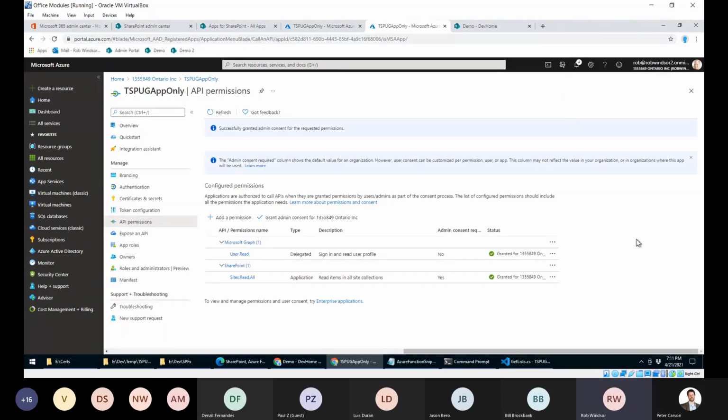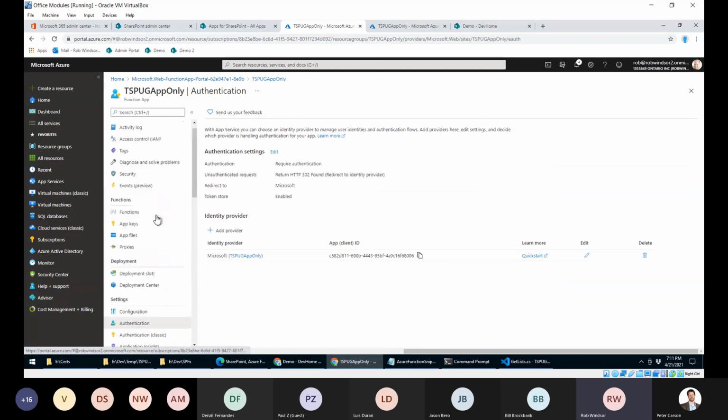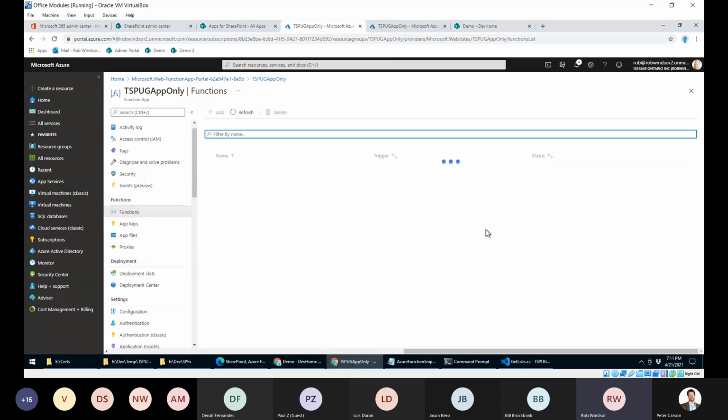Okay, so now I have an Azure Function app created. I don't have any functions in it yet. If we go back here and go to functions, there are no functions yet. So we need to do that. But I have the Azure Function app that can host the functions, and I have the associated Azure app registration, which identifies how users can authenticate with it and what permissions it's going to request.